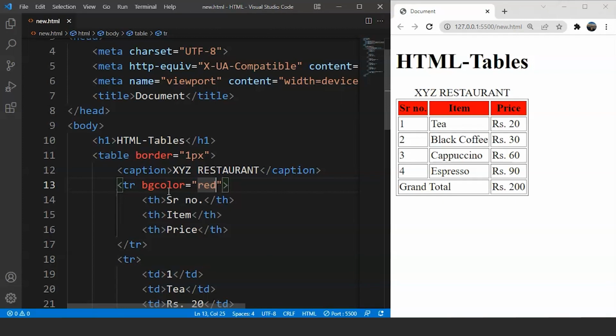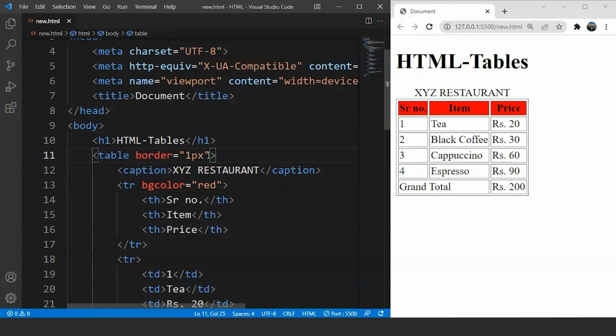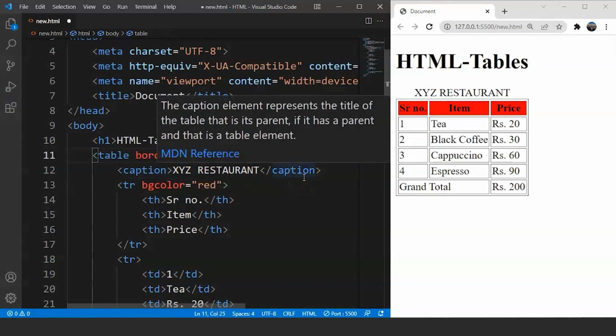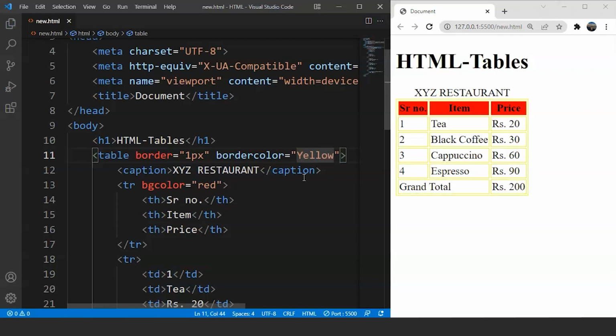Similarly, we can change the border color of the whole table with the help of the border color attribute. We have to write inside the table tag, which is the main tag, border color is equal to, let's say, yellow. Save the program, and you can see the border is now yellow in color.